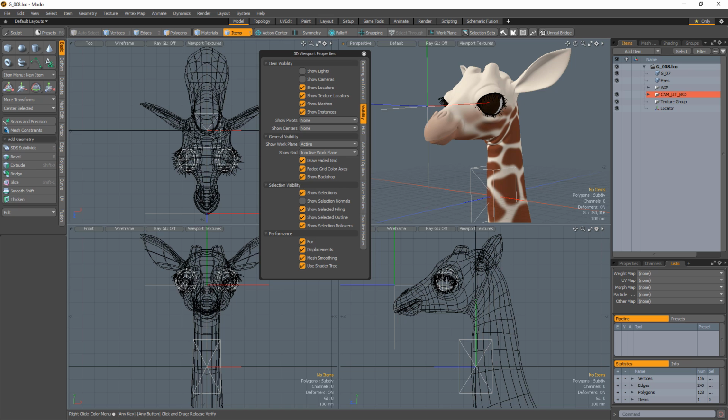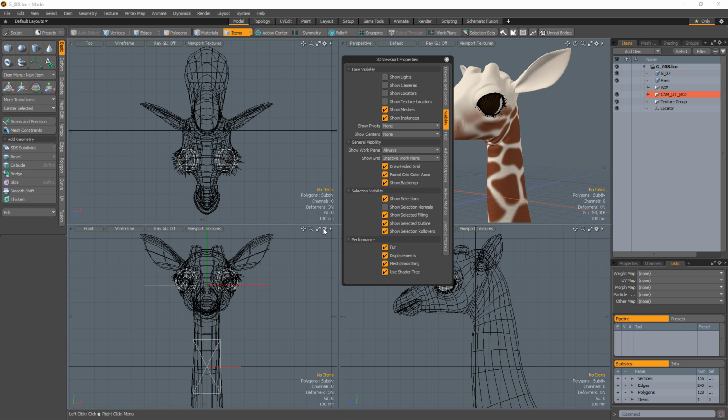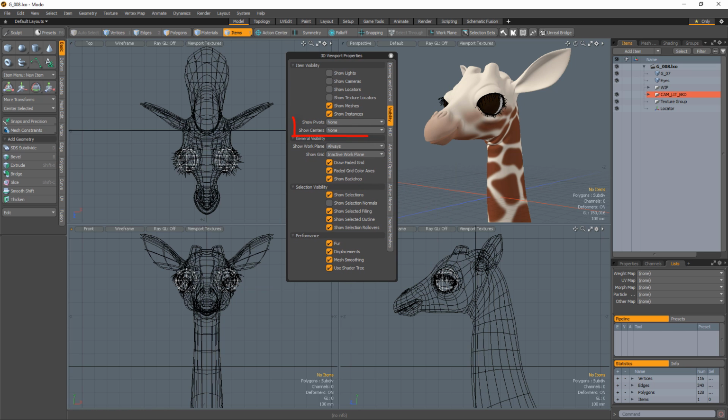I find that locators and texture locators serve no real purpose other than to get in the way when I'm modeling, so I prefer their visibility to be disabled in the model layout. It's important to note that these settings are per viewport, so the settings need to be changed for each viewport individually. Pivots and centers have additional options that can be extremely useful.